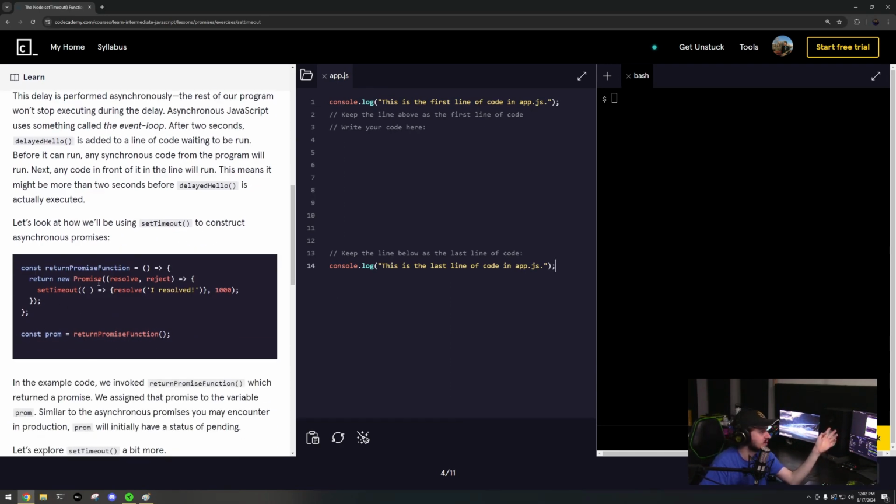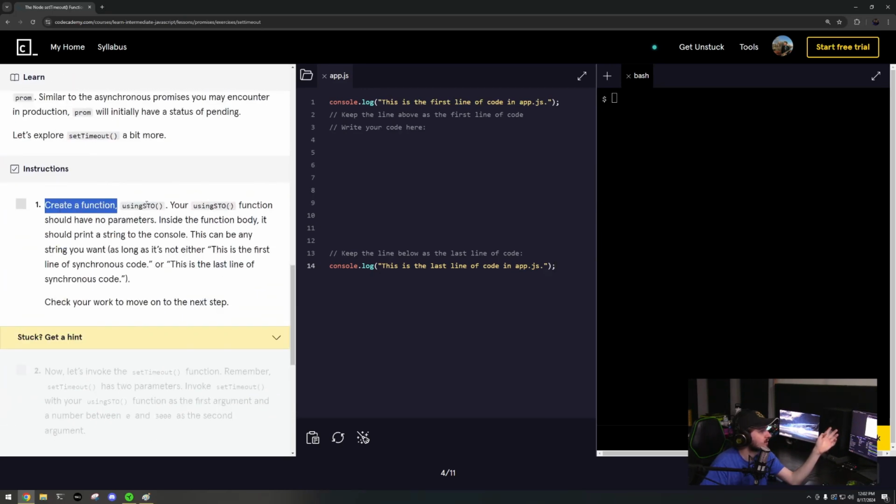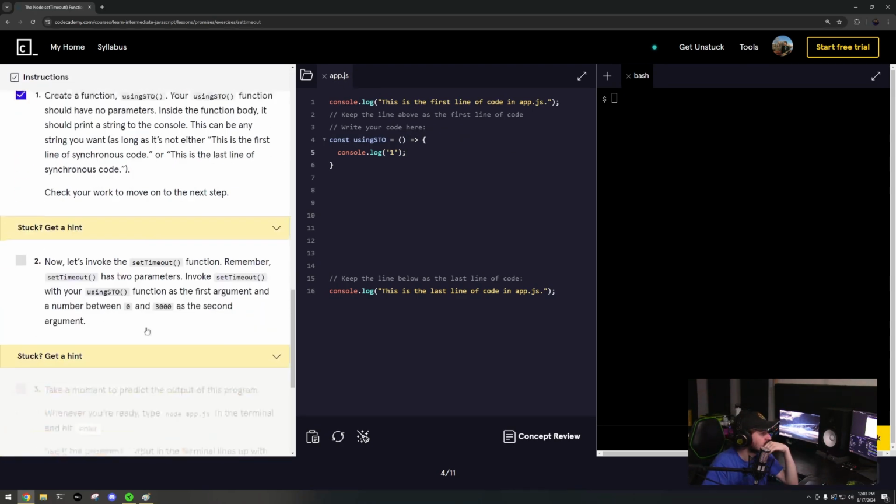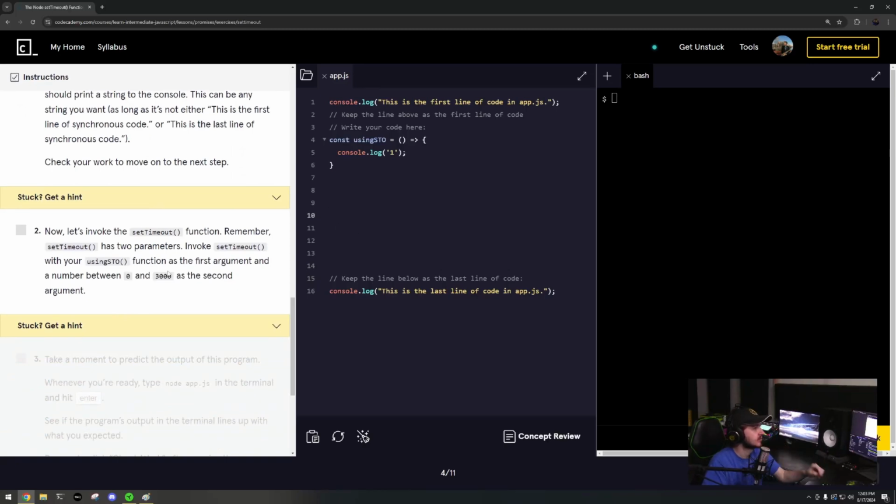So basically, we're going to create a function using, where does this go? Okay, const using setTimeout. Should print a string to the console. console.log, and I'm just going to print 1. Okay. Check work. Great. Now let's invoke the setTimeout function.